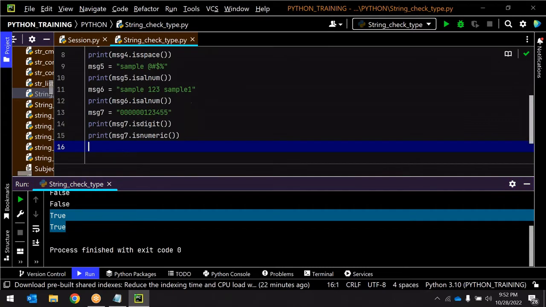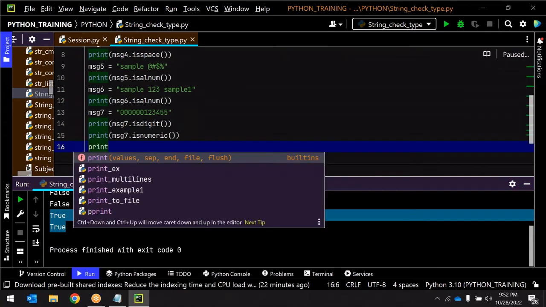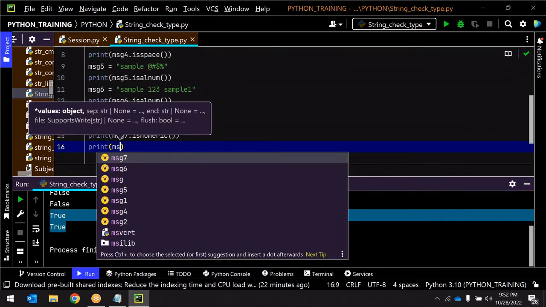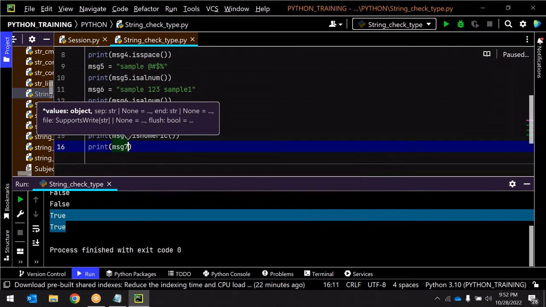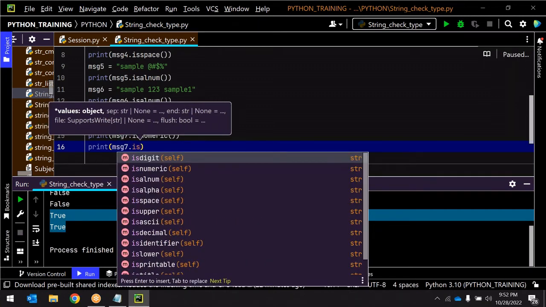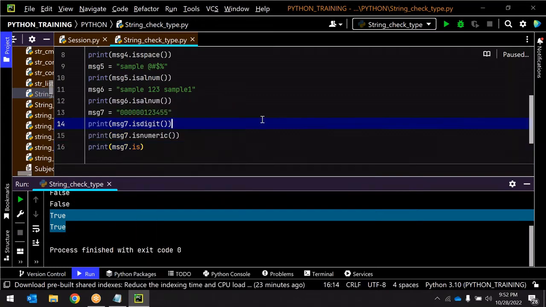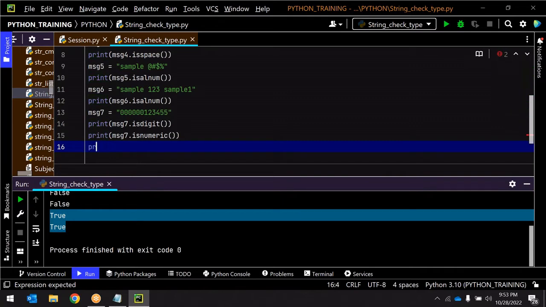Let's say for example, if you want to see what other types of checks we can do. Let's say message7 dot, if you're typing is, you can find isdigit, I've explained isnumeric, and then isalnum, isalpha, isspace, isupper, islower, isdecimal, and all these things we can check. Let's say isupper, islower, I'm just going to check.